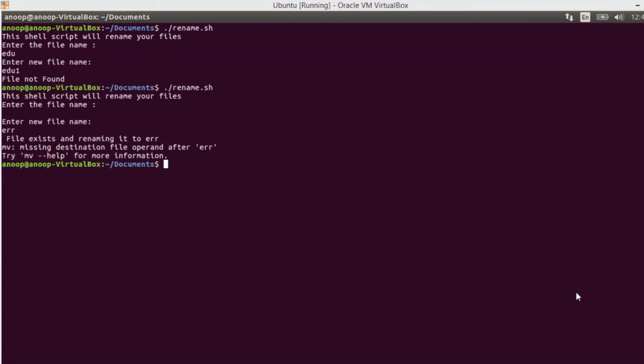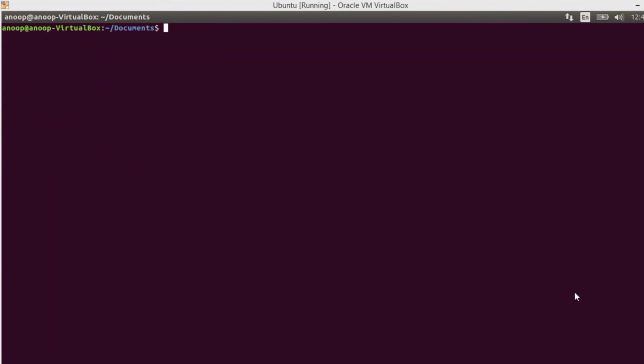The mv command wants two proper arguments in order to run. At this particular time we can keep validations on our input using the string operators and file operators. We'll now check how to work with the string operators. So we now open the file rename.sh.